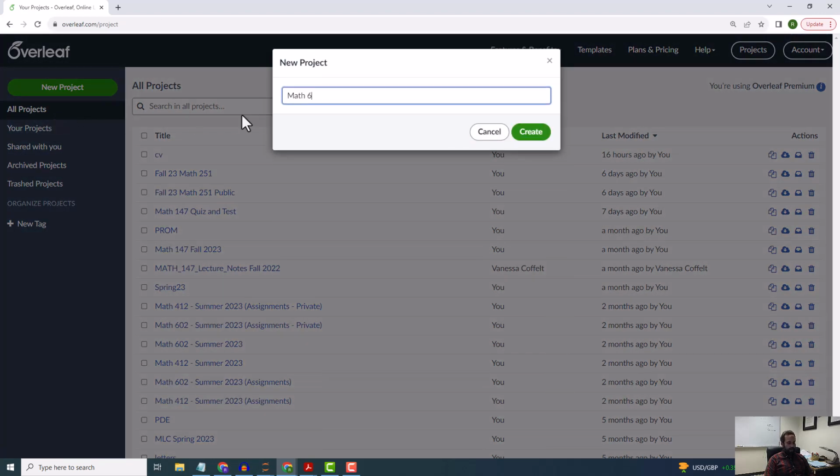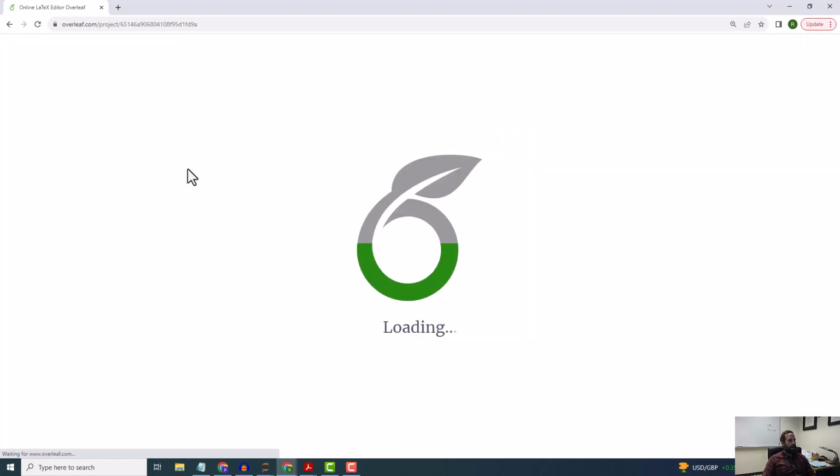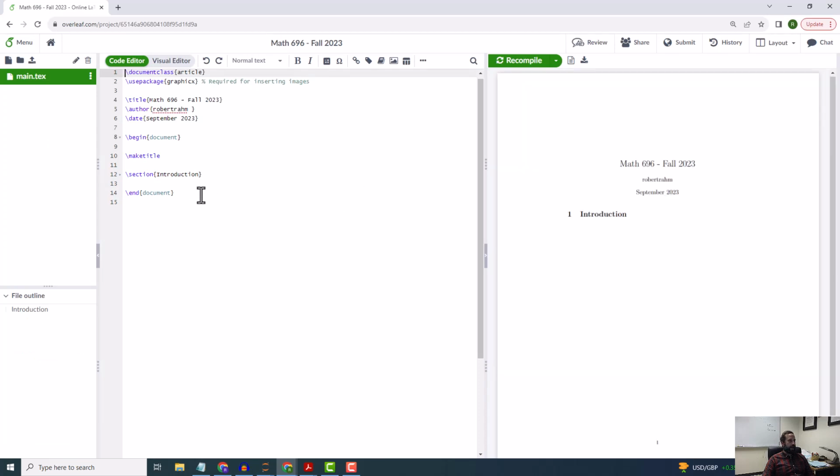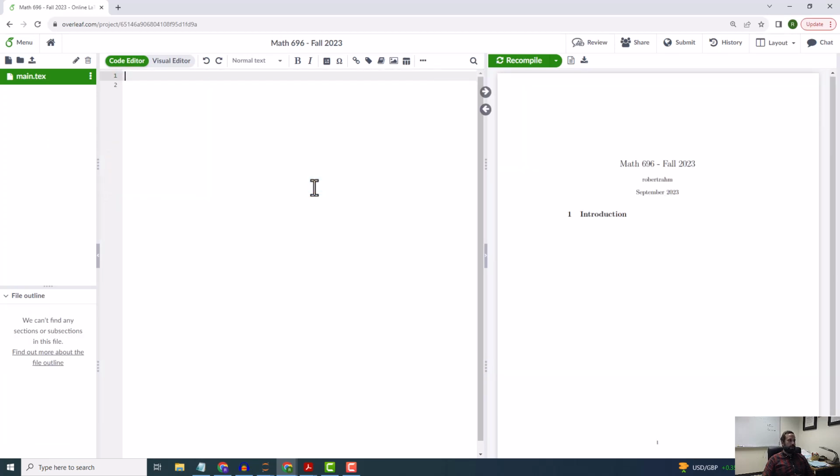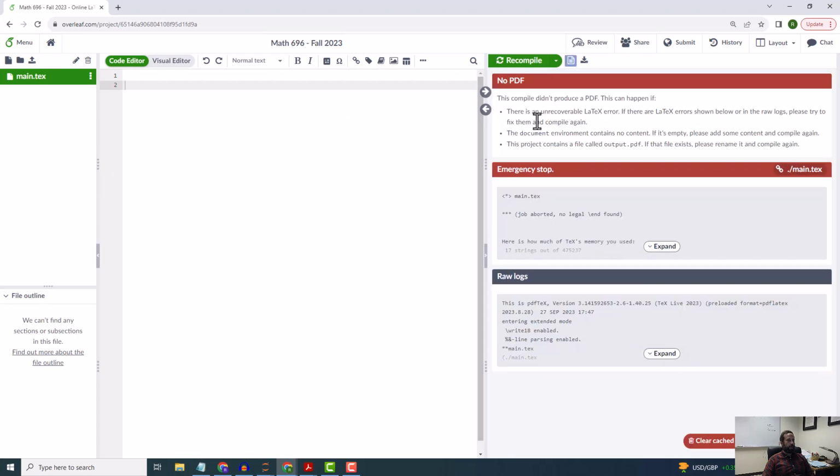I'm going to call it Math 696, and I'm going to say Fall 2023 because I'm teaching Math 696 and it's Fall of 2023. Okay, so now it gives you this blank document here. I'm just going to get rid of this, and I'm going to press this button that says recompile. It says no PDF, because there's no PDF output, because there's nothing here. Okay, so what exactly is LaTeX?